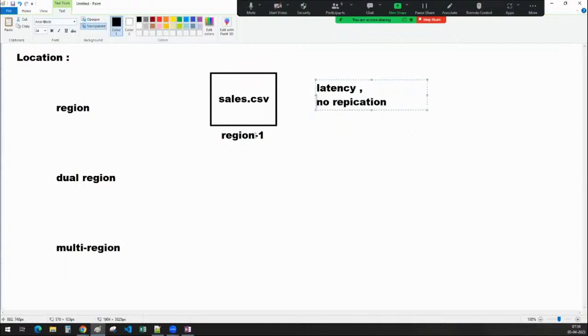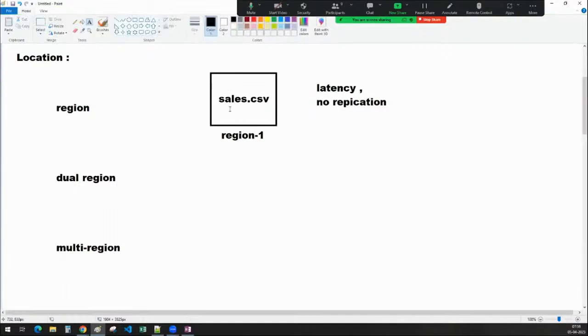When I say latency, you want to get the data from this particular bucket. There are plenty of people who need the data from this bucket, and many people are accessing it. That is the reason there is latency because of a single region. So there will be latency and there is no replication. When I say replication, we will see it in a dual region, guys. Now, if the failover happens, the data will be lost.